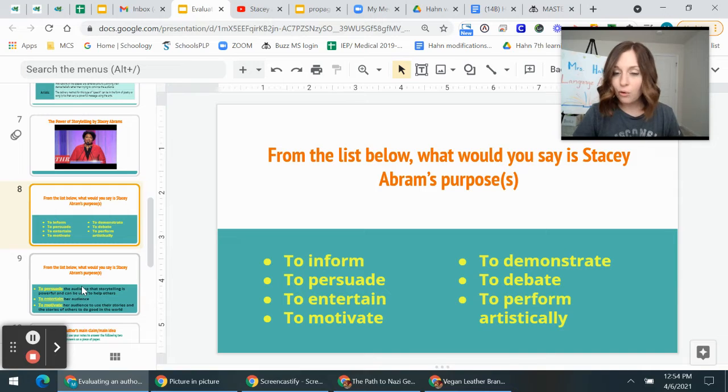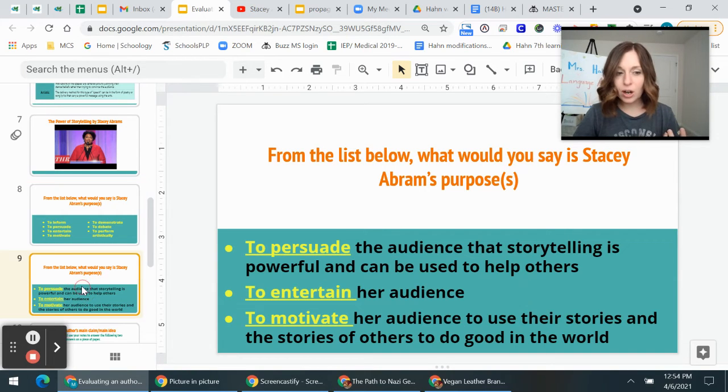Okay, so hopefully you've had some time to think about the things that she talked about. So her purpose was to persuade. Okay, so the first thing that she was trying to do is she was trying to persuade the audience that storytelling is powerful and it can be used to help other people. Now, second, she was entertaining. She was speaking at a dinner in front of people from Hollywood, so she wanted to entertain her audience.